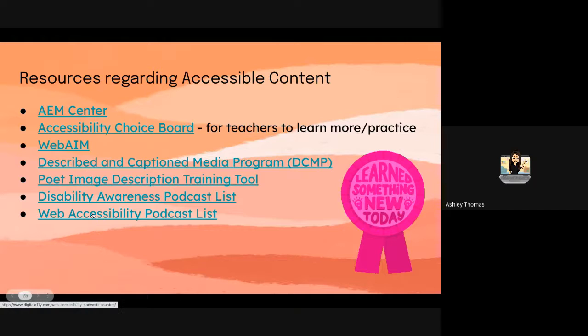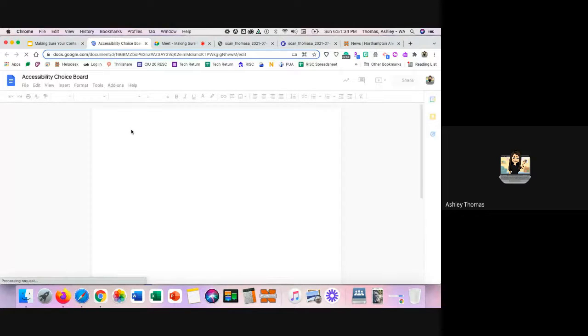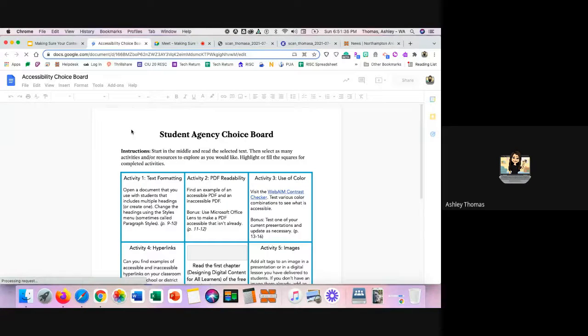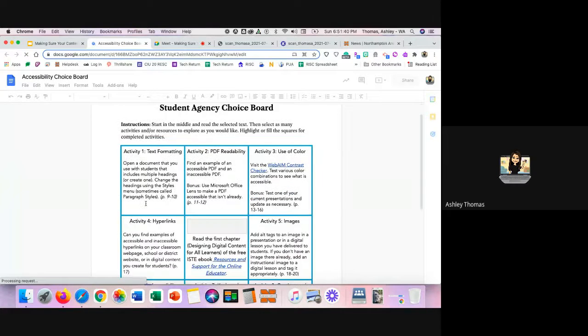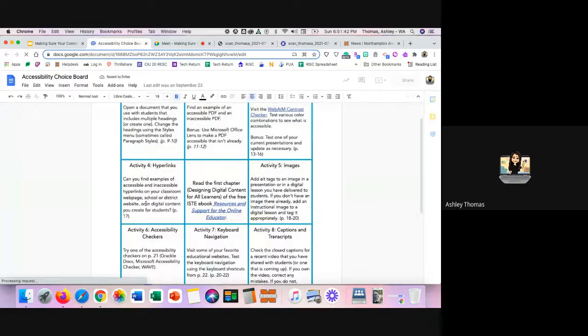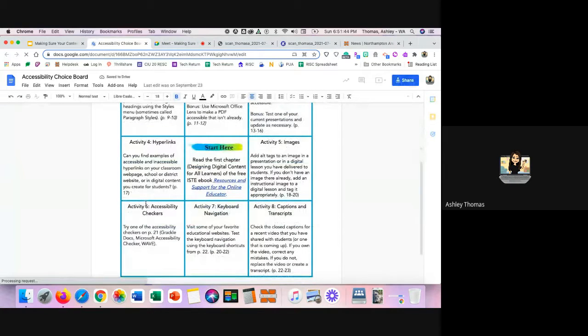Again, here are some other different resources. If you like to listen to podcasts and you want to learn more about accessibility, there's a great list right here. This accessibility choice board is a pretty cool activity. If it didn't take up all of our one hour of time, you can always go through this and check some of your own content and see if things are accessible.